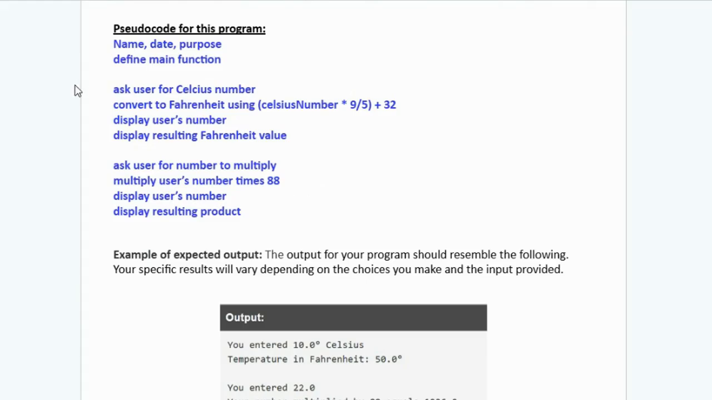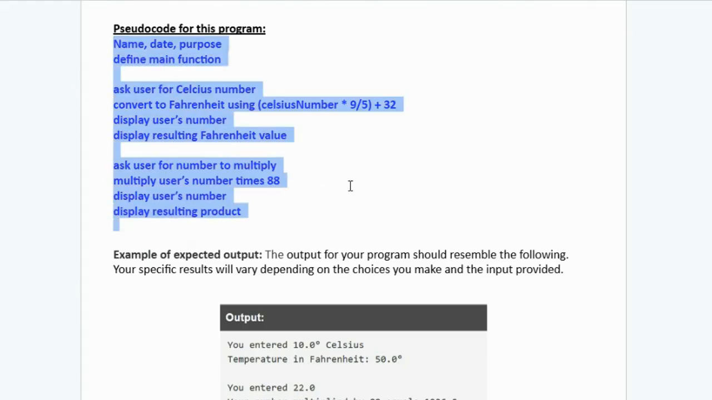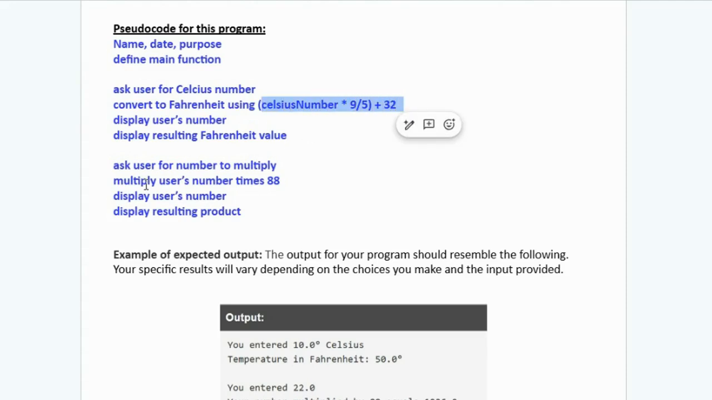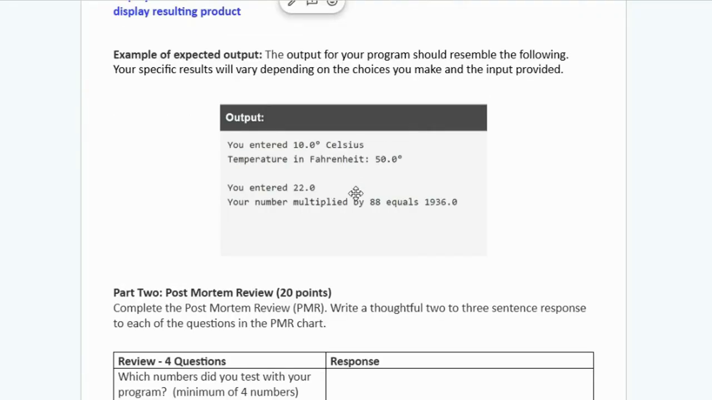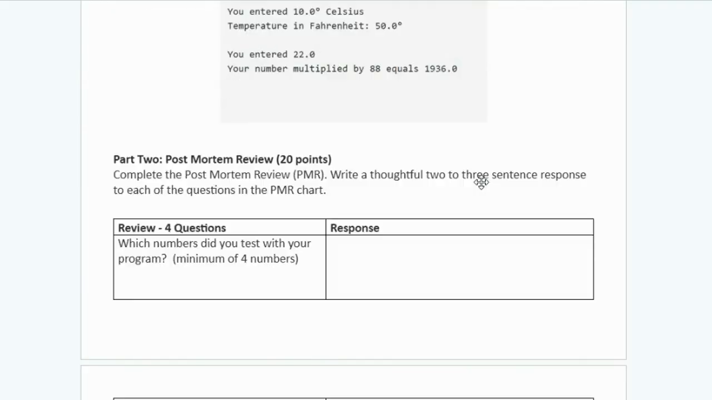And here's the pseudocode. I've already filled in the pseudocode. This gives you Celsius number times 9/5 plus 32. The second one is just multiplying whatever number by 88. So like here is some expected output. Like you entered 10 degrees Celsius, temperature in Fahrenheit is 50 degrees. You entered 22. Your number multiplied by 88 is 1,936. That's what it should look like.